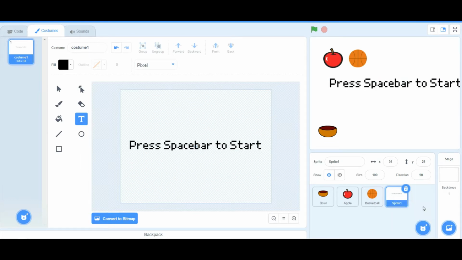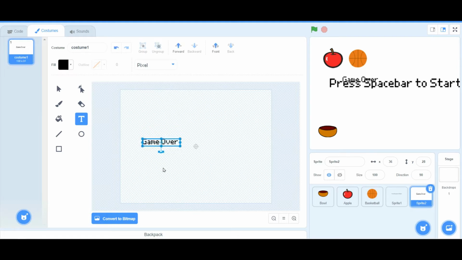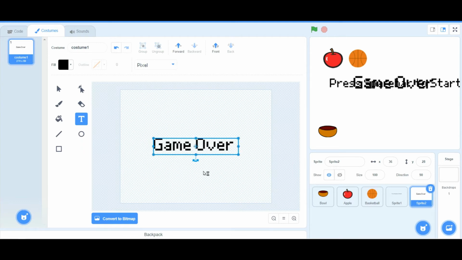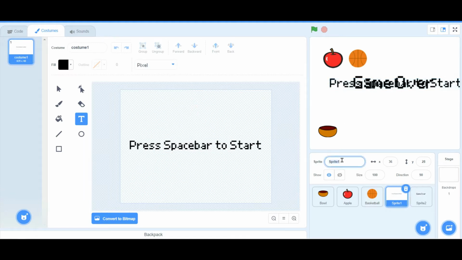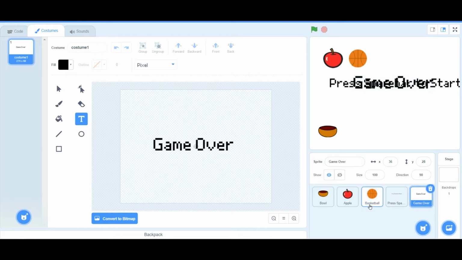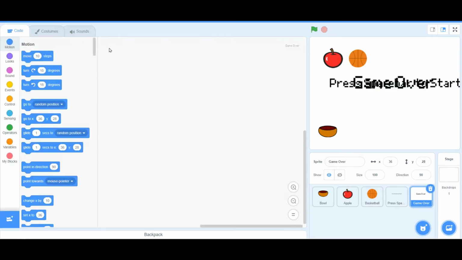So click on paint again, and let's set our game over sprite. So this will tell the players that, if they catch the obstacles or if they let the apple drop to the floor, it will be game over immediately. So once we are done, we can rename our sprite. So we can call this press spacebar to start, and we can call the second one game over. So we know exactly what our sprite is talking about, right? So let's go back to code and let's try to start our game.